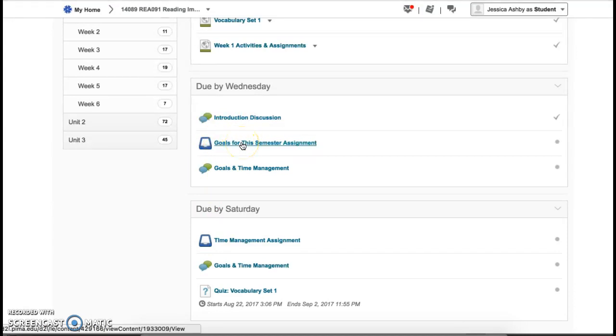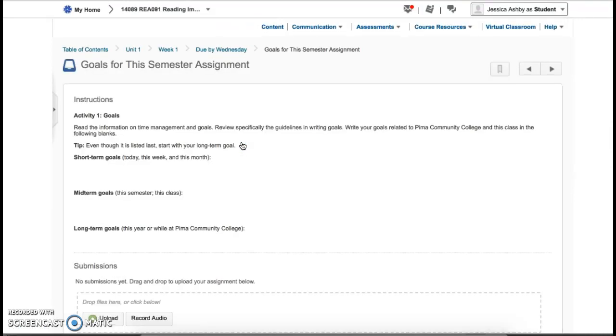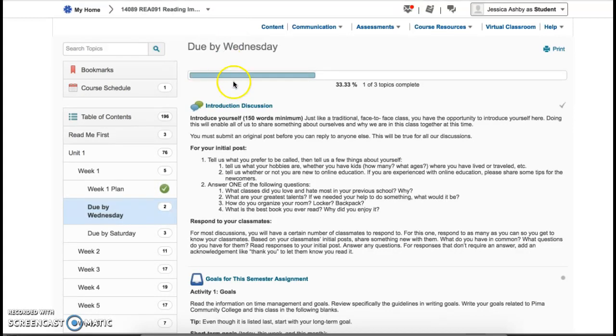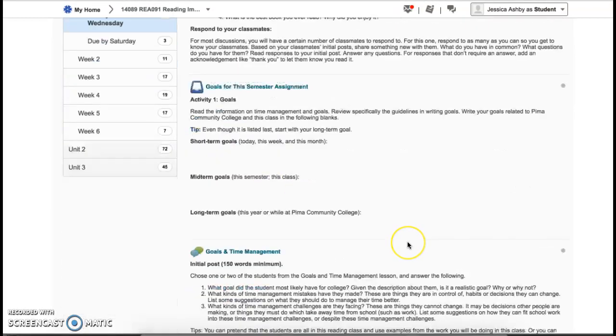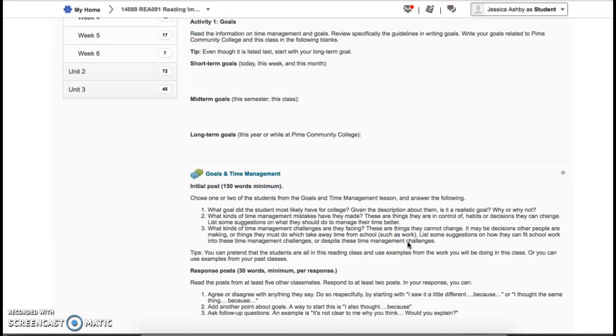Here's your first assignment. Remember where it said goals for this semester. If you click on that, it takes you straight to the drop box, and here's the instructions. And I can click back up to Due by Wednesday. This is just a different screen. It's just giving me more detailed information, but listing out the pieces again. I hope this helps you see how to prioritize what to do and when to do things for next week.